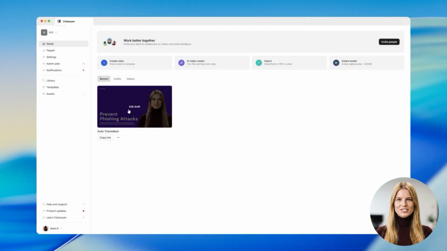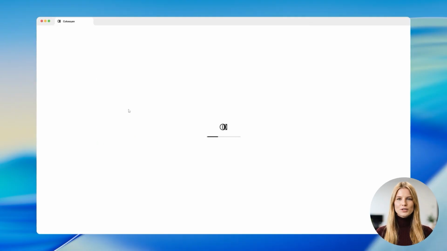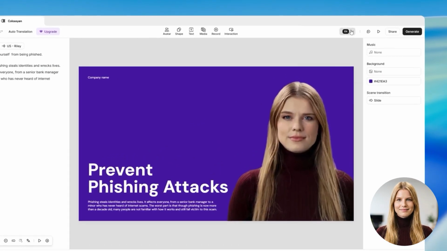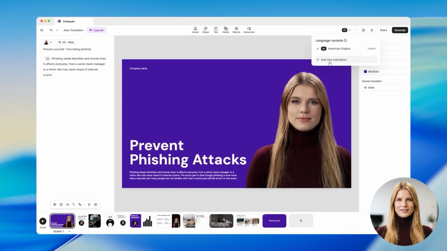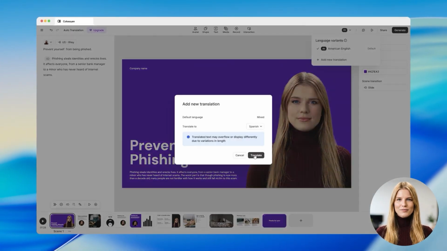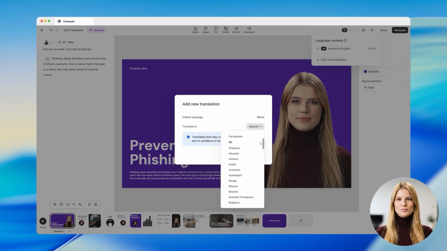To use our translation feature, first you need to open the draft that you want to translate. Then, on the top right of the editor, you will find a language button. To translate your video, you need to first add a new translation, which you can choose from over 70 languages.